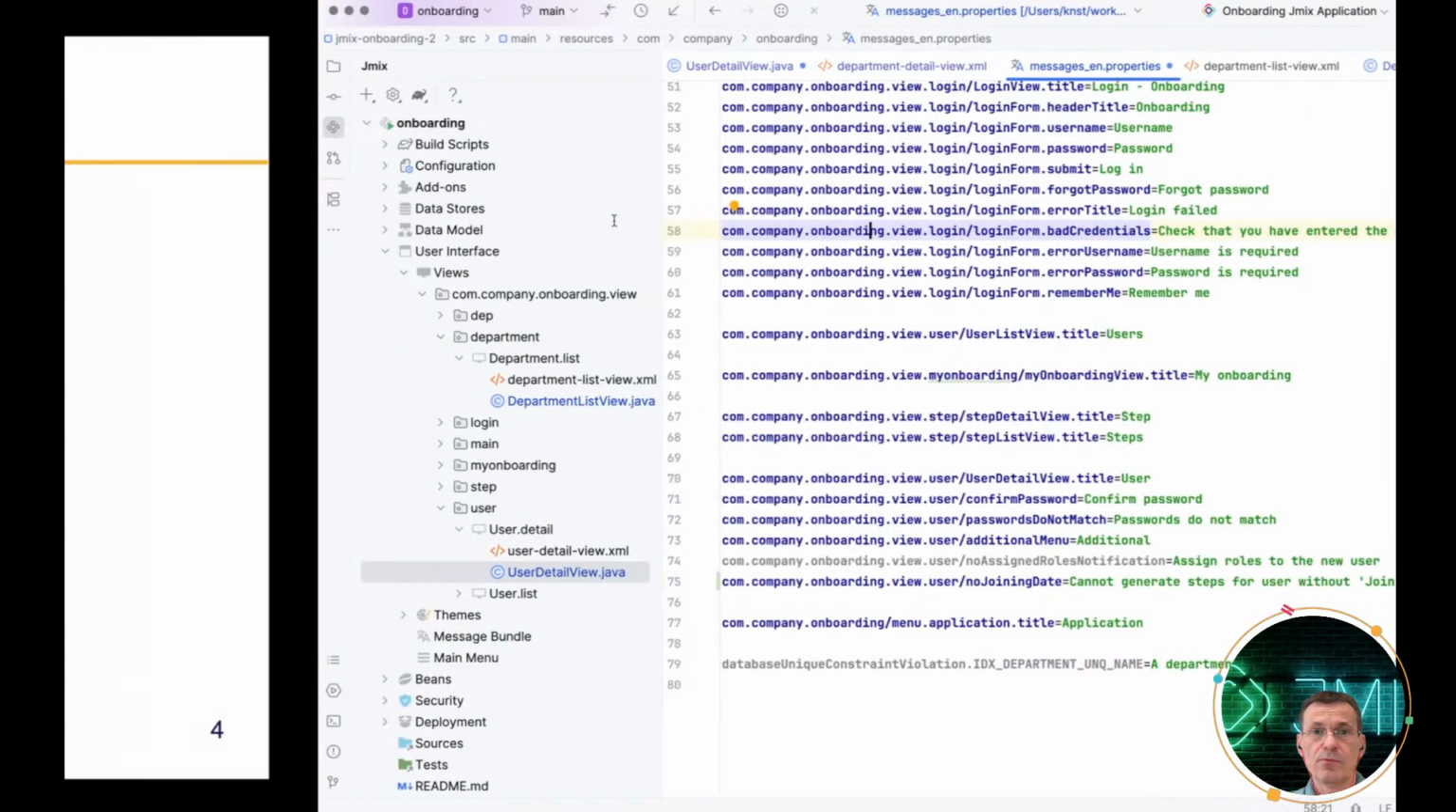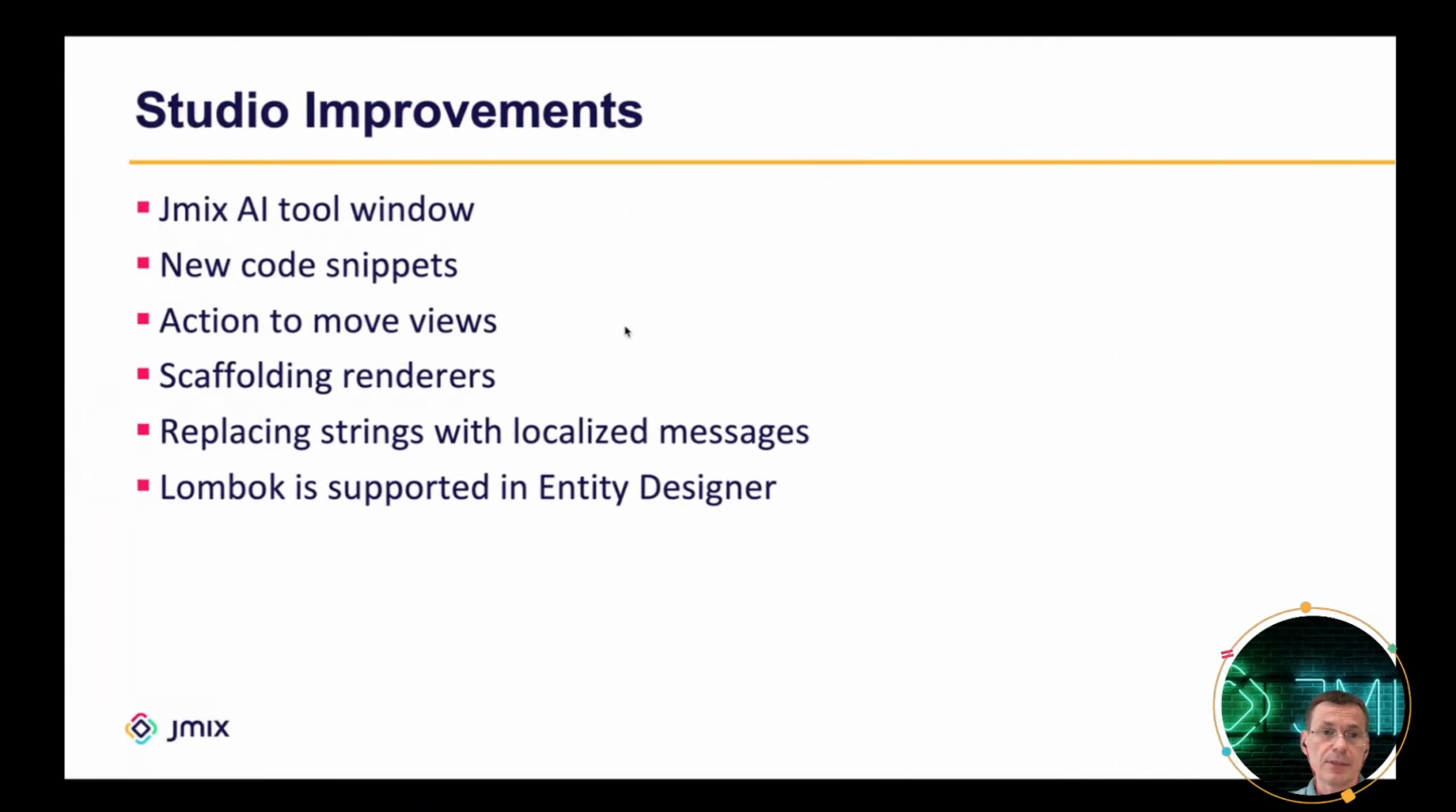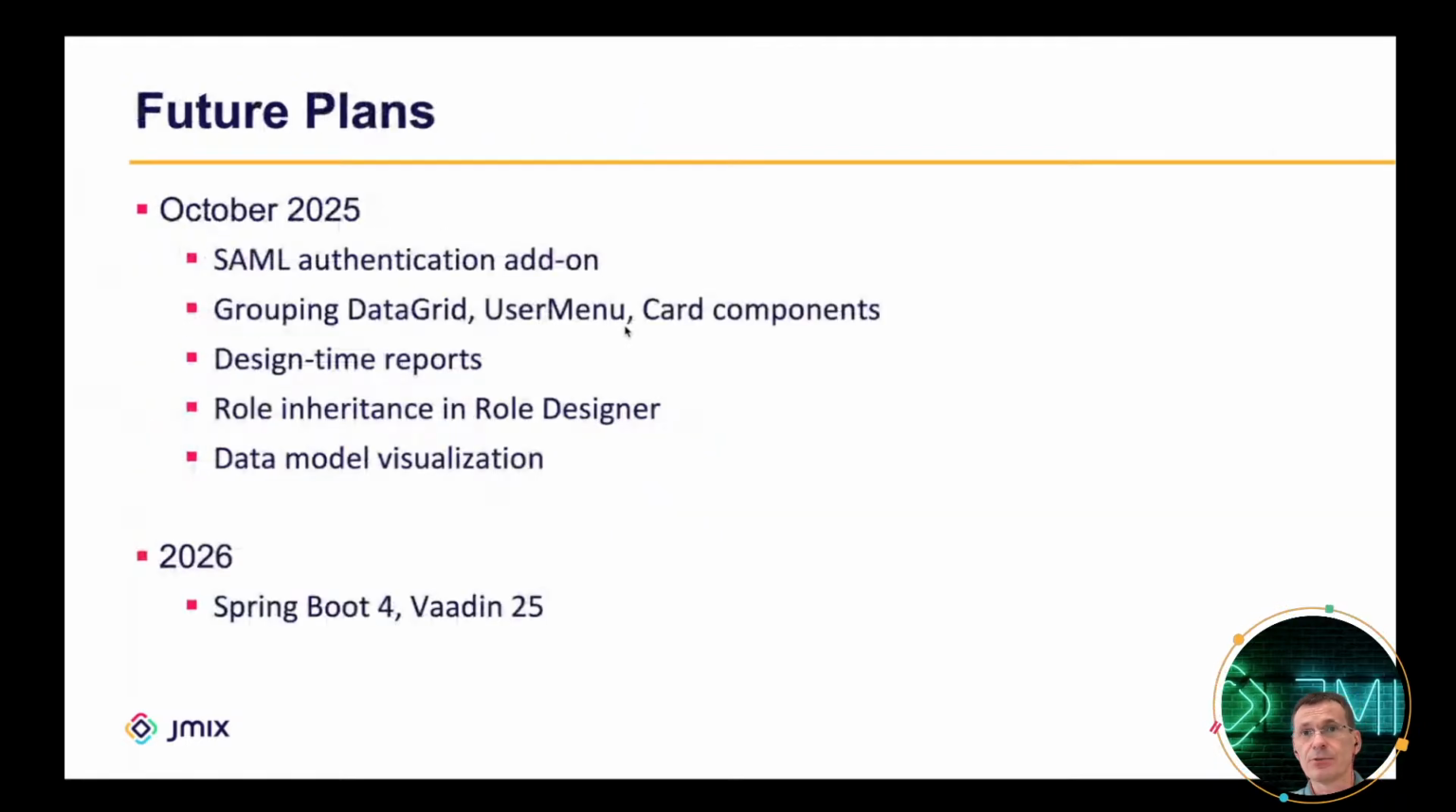That's all about these release features. Now, as usual, a few words about our future plans. Our next feature release is planned for October. We couldn't get the SAML add-on ready for the current 2.6 release, so we'll finish it in the next one. Also, we are going to deliver the long-awaited grouping data grid and implement the new user menu and card components.